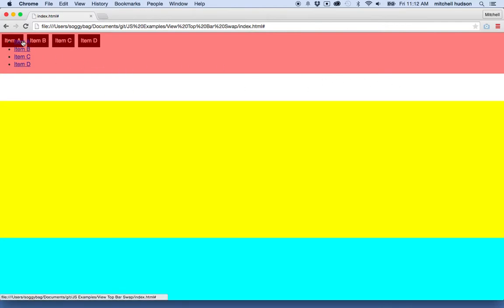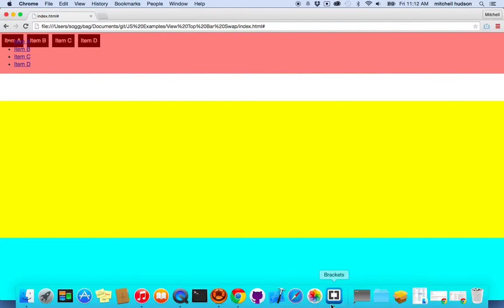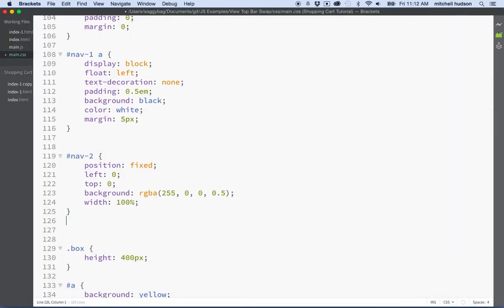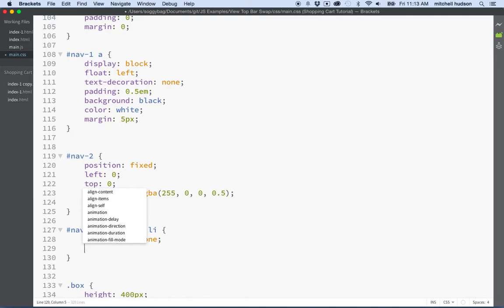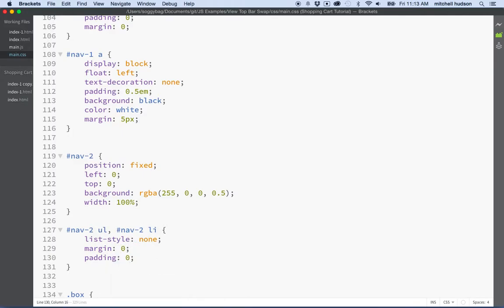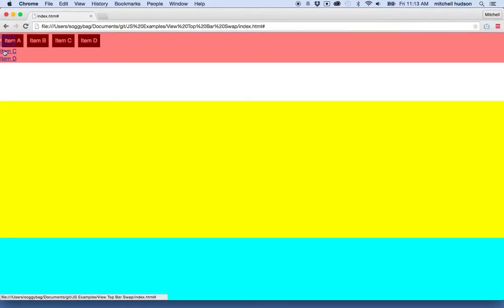So now let's get these menu items to look like the other ones, right? We'll give them a little bit different style, but we'll style them this way. We'll say nav2 ul, comma, nav2 space li, and we'll give these list style none, and margin 0, padding 0. Okay, so there we go, and we'll refresh this, right? So now these are looking pretty good. So now we just got to get them to go in a row.